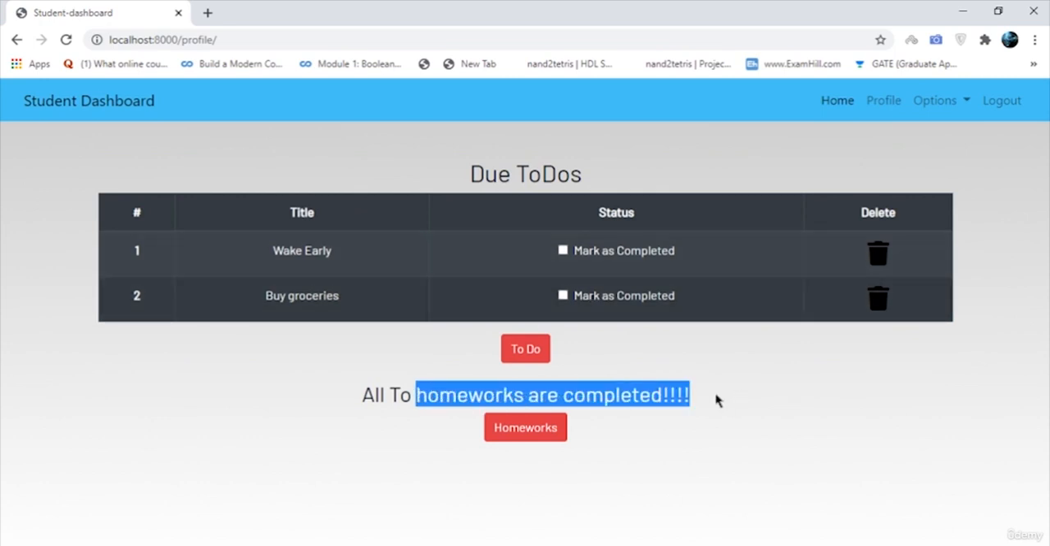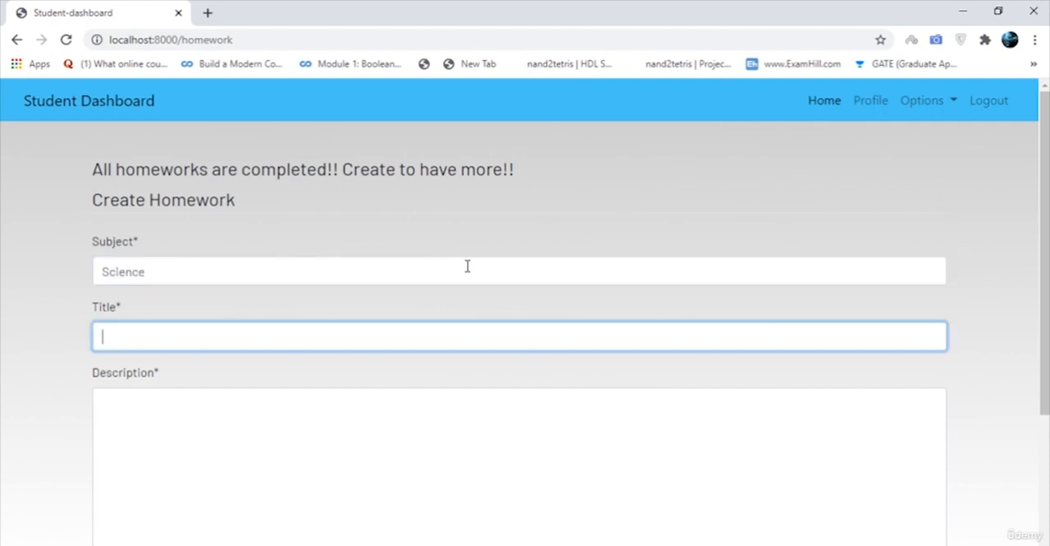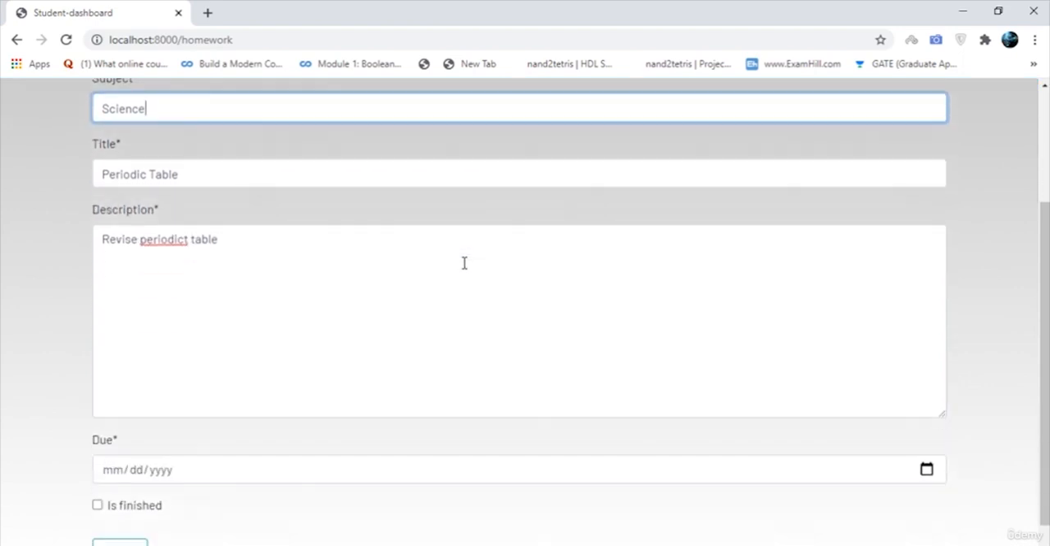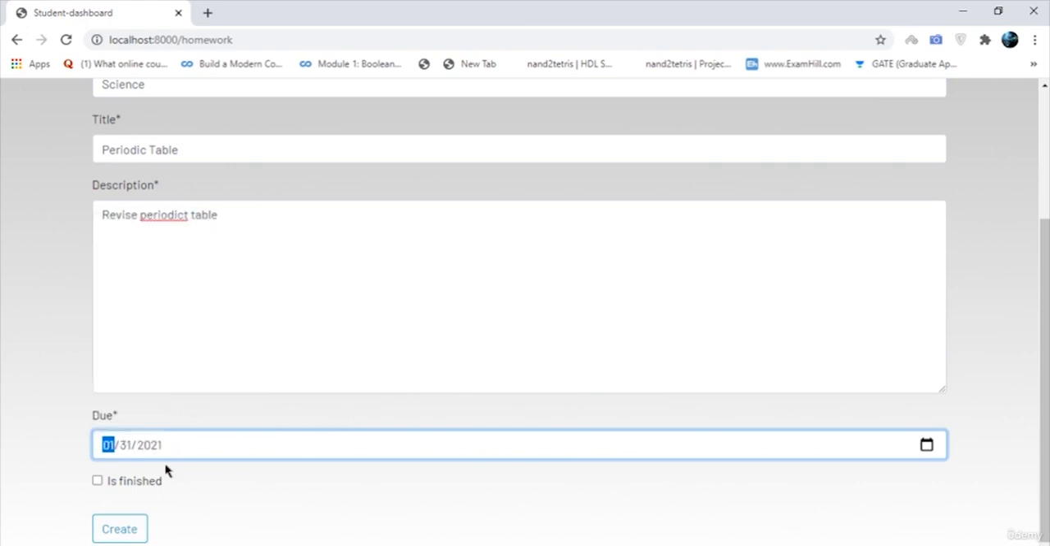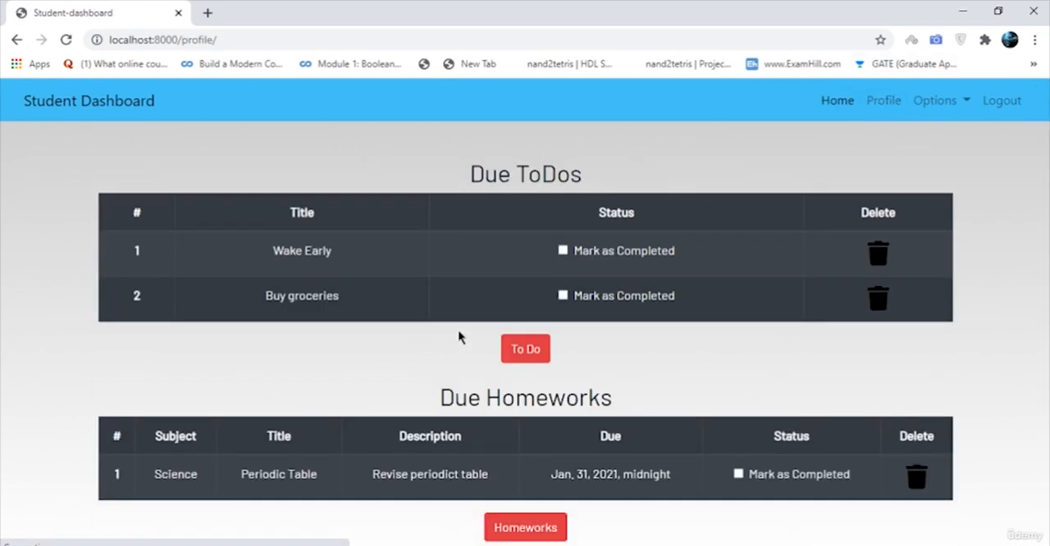So right now I don't have any homework. Let's add one. So subject is science. I'm just going to say periodic table, revise periodic table, whatever. And I can set a due date, so it'll just show me the due date whenever it is, and I can create it, so it'll just show me here and also in my profile.